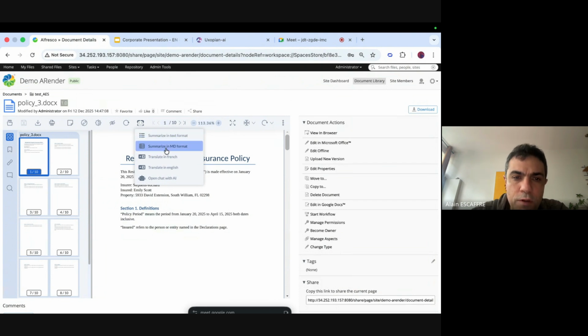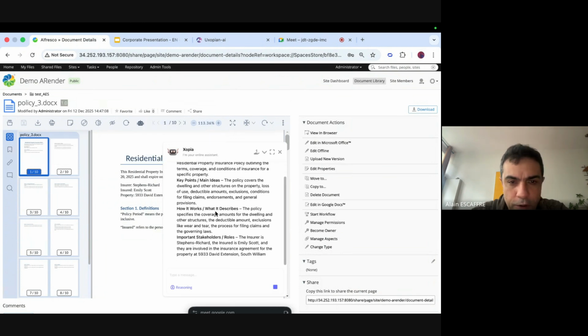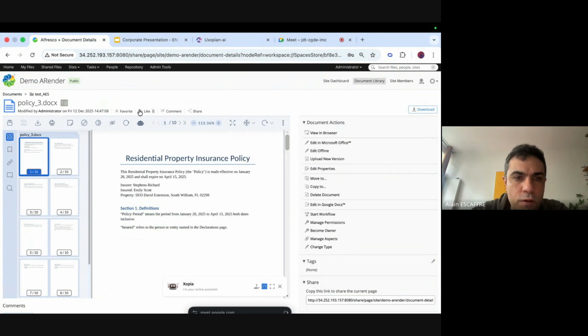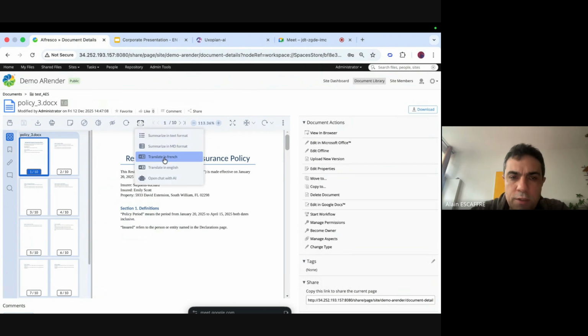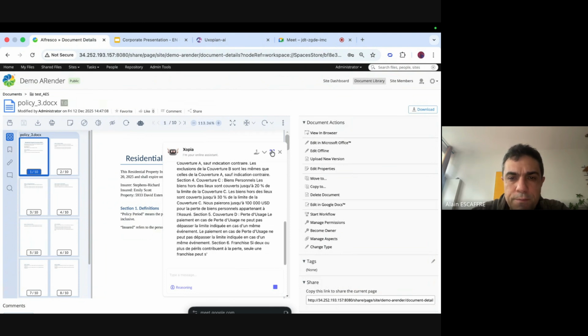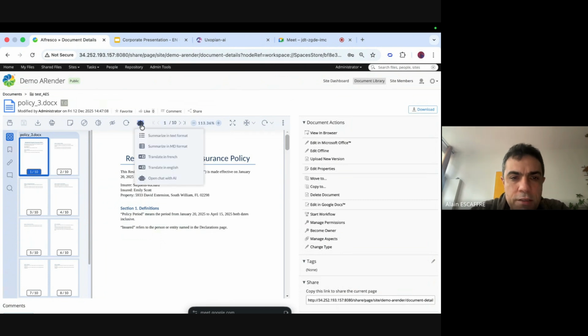For example, if you want to summarize the document you are on here, you'll get a quick summary. If you want to translate it in French, for example, to have a quick translation, there you go. So this little bot here is called Uxopia, and the actions that you see here are just example actions.